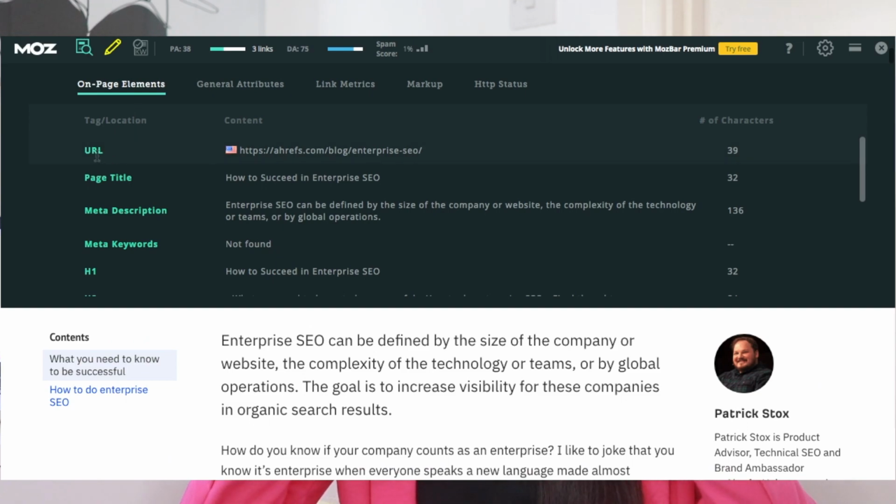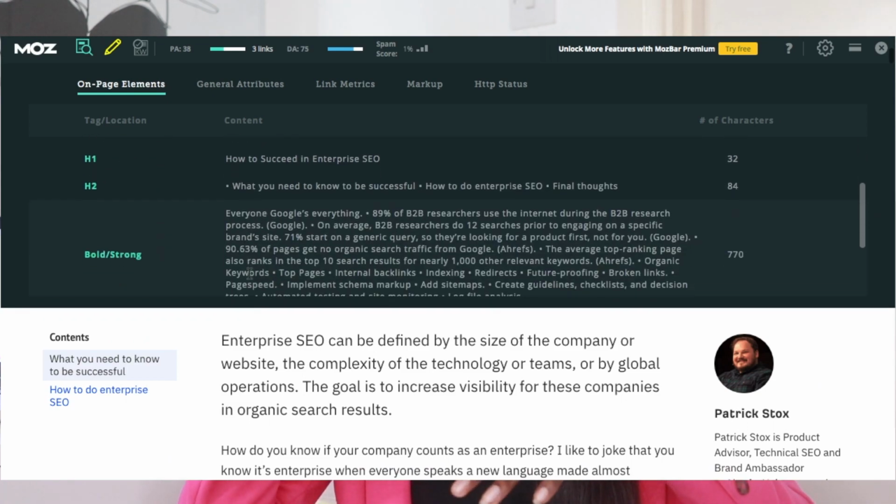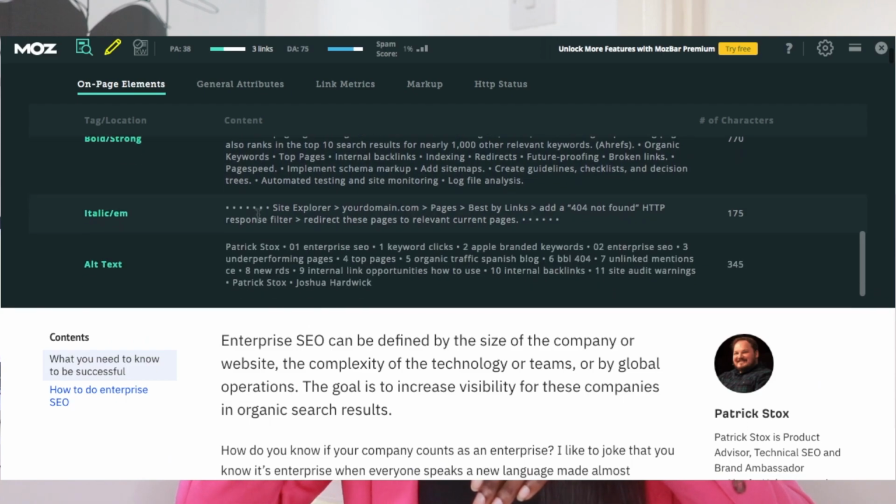Another great feature is the on-page elements, because it gives a clean and clear overview of your competitors' metadata. So you get to spy on your competitors and you get to see what they're using in their meta titles and their meta descriptions. So it's great for competitor analysis.